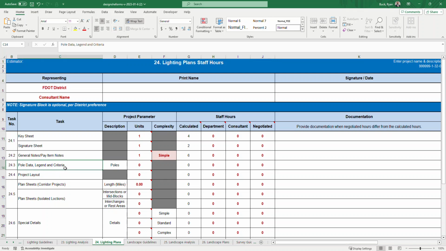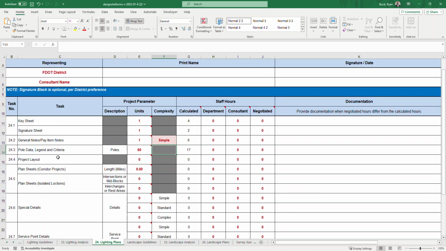24.3 is poll data and legend and criteria. So it's looking for poles. In this case, it's the estimated number of poles to be placed in the pole data schedule. We'll just put in 60 and it will recommend a number. These are light poles. 24.4 is the project layout sheet.